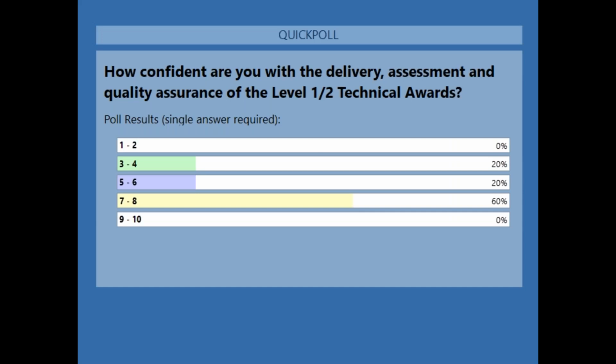Thanks everyone for your responses, and the poll's results show that we have a range. We have some 3 to 4s, 5 to 6, some 7 to 8. So hopefully for the first question, my expectation is that you'll be at different stages in relation to your confidence level. Some of you may have delivered the legacy model, some of you may be delivering brand new in September. So hopefully by the end of this webinar, we'll get those confidence levels up.